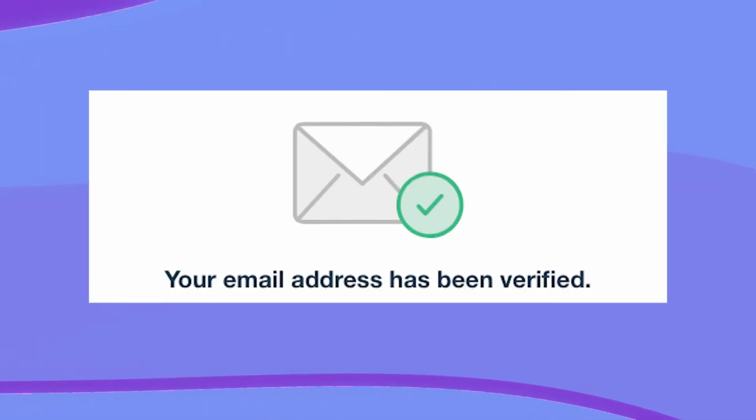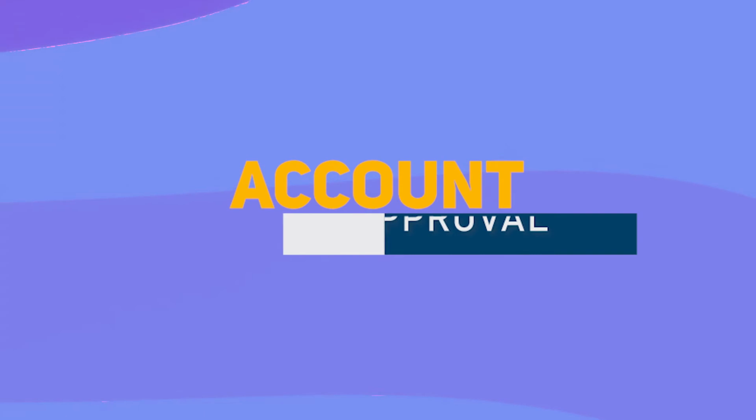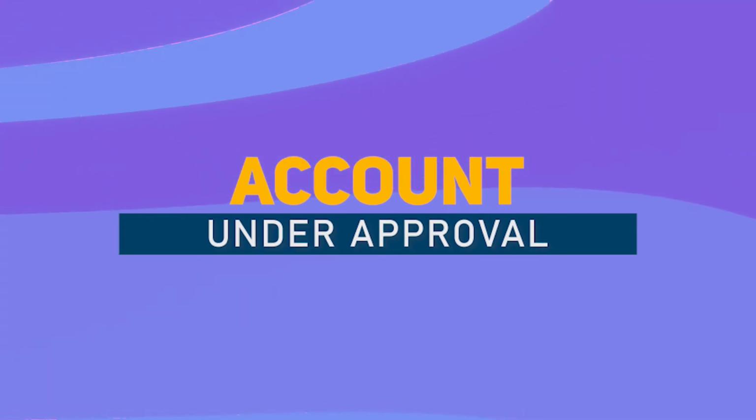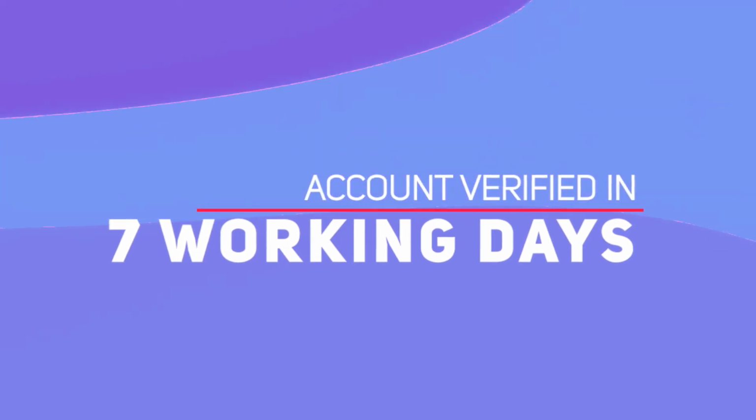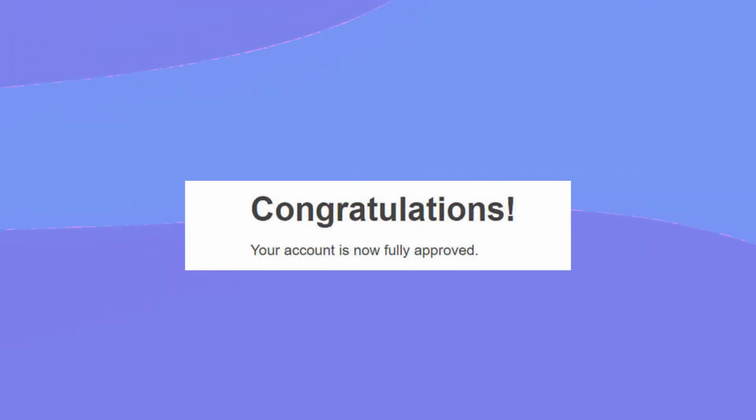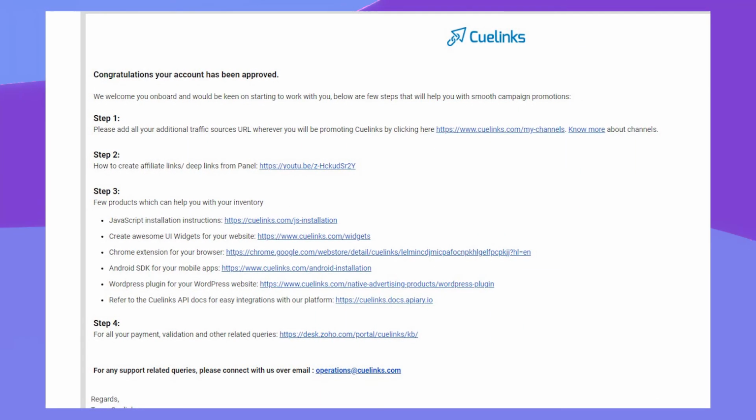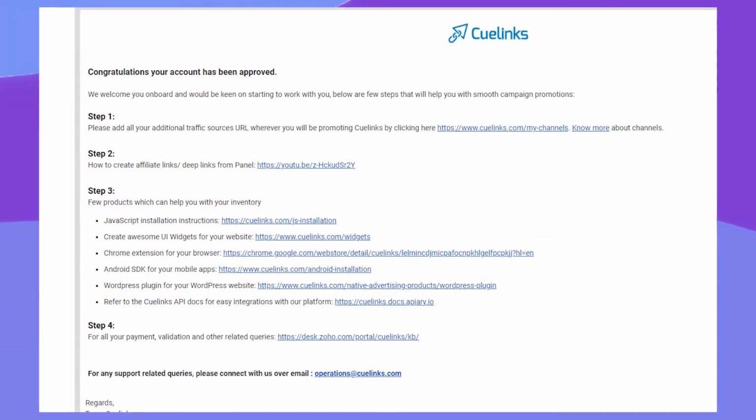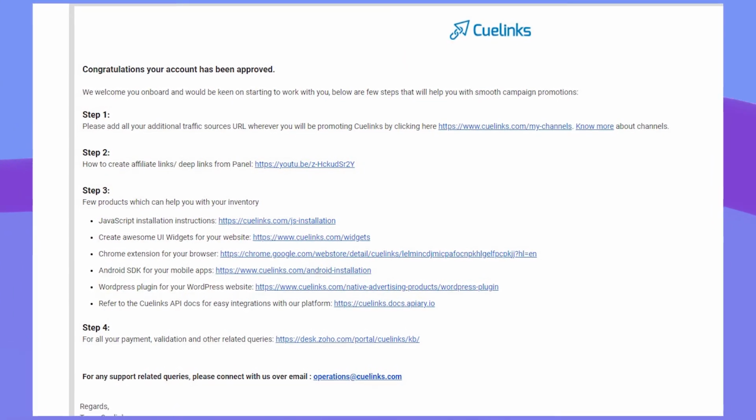Once the email ID is verified, the publisher receives an automatic email that the account is under approval, and the approval team will check and approve within 7 working days. Once the account is approved, the publisher receives a mail which has the Cuelinks demo kit. This demo kit shows how to generate links, track conversions, etc.